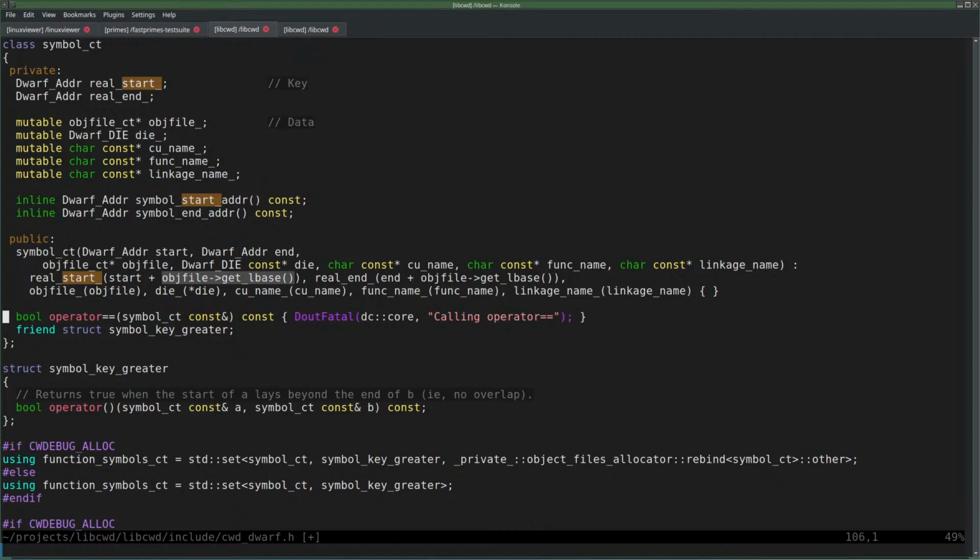Okay, so we're inserting into a standard set which has a second template parameter, the symbol greater struct. And therefore it's going to use this functor to compare symbols, which then only looks at the start and end, which is therefore part of the key. Ordering it such that if the start is larger or equal end, then it's larger, and otherwise it's not larger.